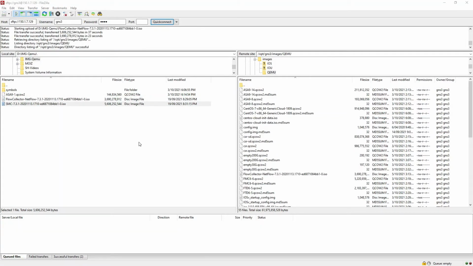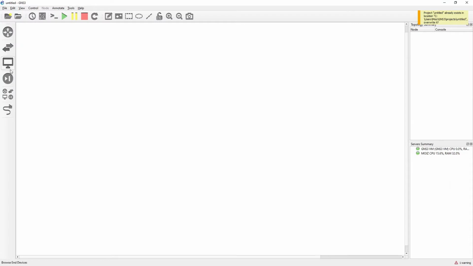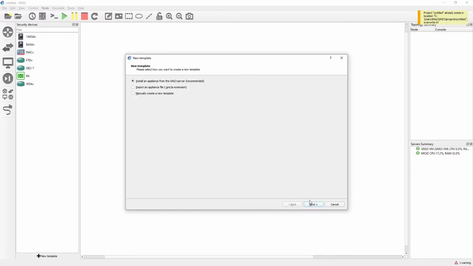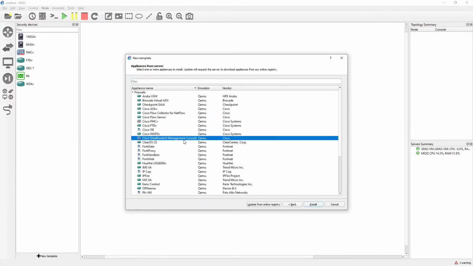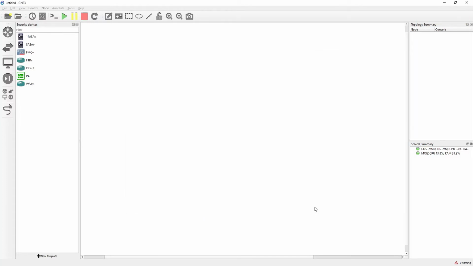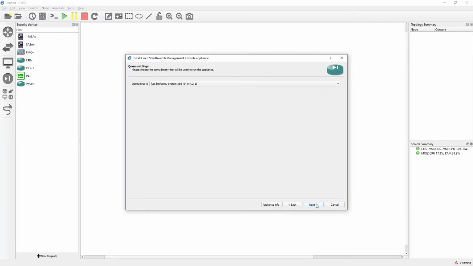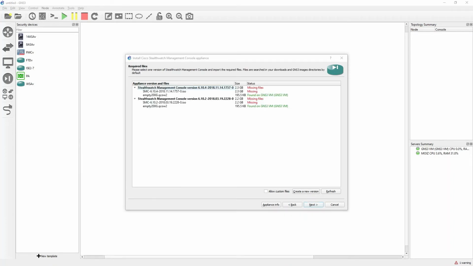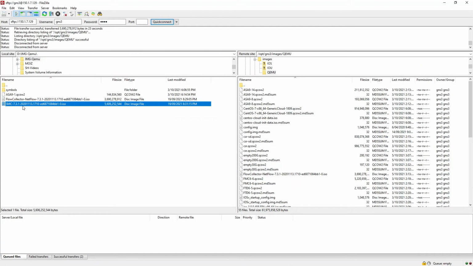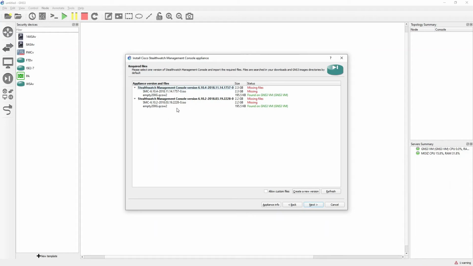Right, so the files have been transferred. I will go back to my GNS3, click on firewalls, click on new template, click on next, and go to firewall. First I'm going to install the Stealthwatch management console. Select that one and click on install. Click next, next, and it will show you the list of supported versions. Right, you can see that it is showing the list of versions. But if I go back to my FileZilla, you can see that my version is 7.3, and I do not have 7.3 over here.